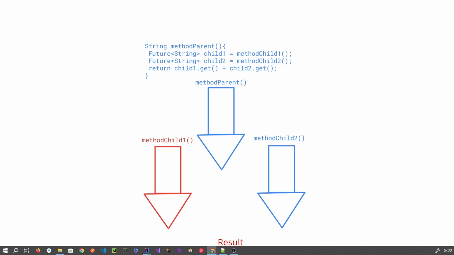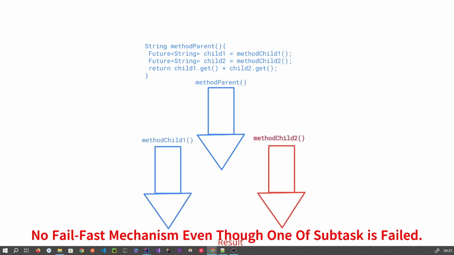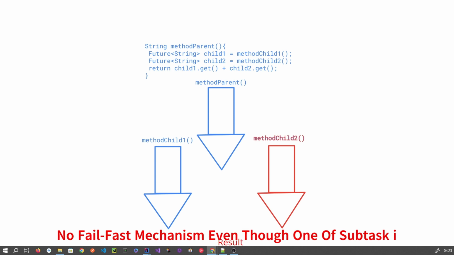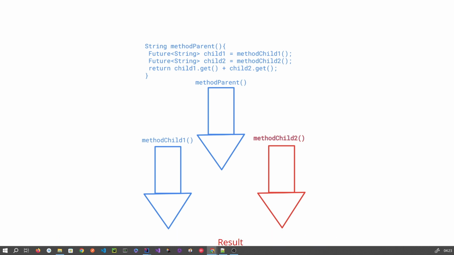If one of the subtasks, say child 1, takes more time to execute and child 2 fails in the meantime, in this case the parent would wait unnecessarily for the child 1 task to complete. It could mark this task as a failure as soon as child 2 fails. So these are some problems.